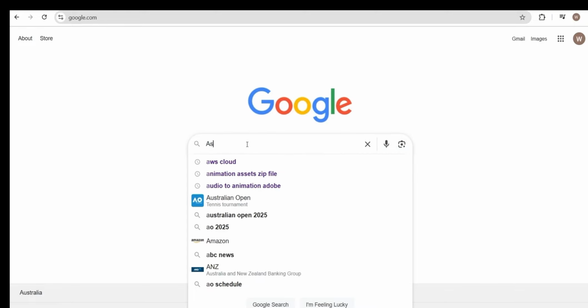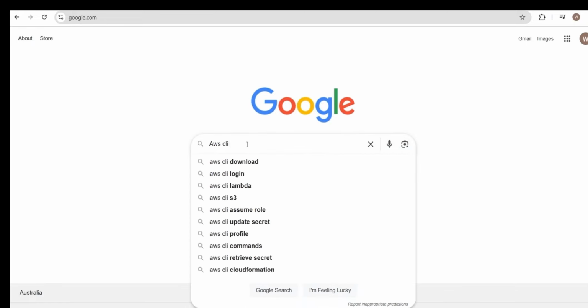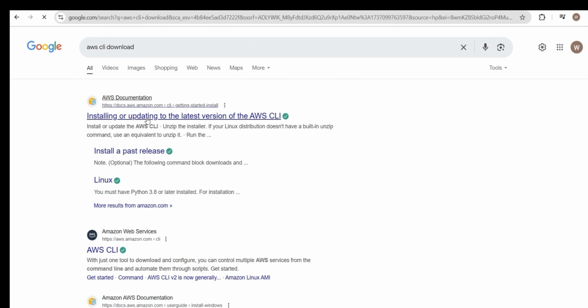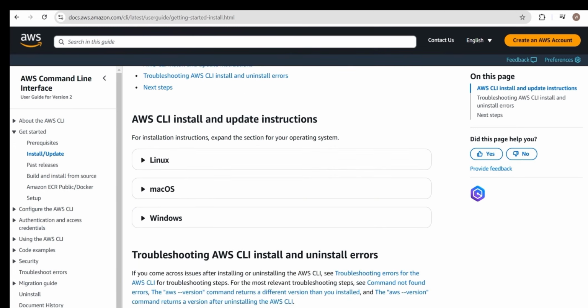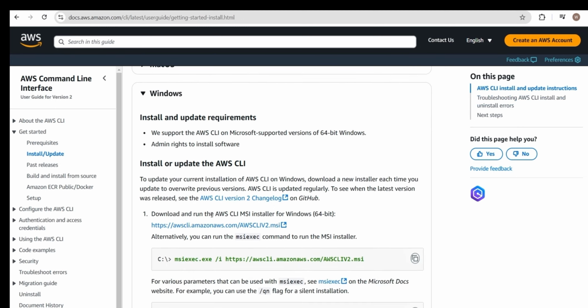Search for AWS CLI download and press Enter. Click on the first search result. On the AWS CLI download page, scroll down and choose an installation option based on your operating system. Since I'm using Windows, I will select the Windows installation option. To simplify the process, I will click on the MSI installer to download it.